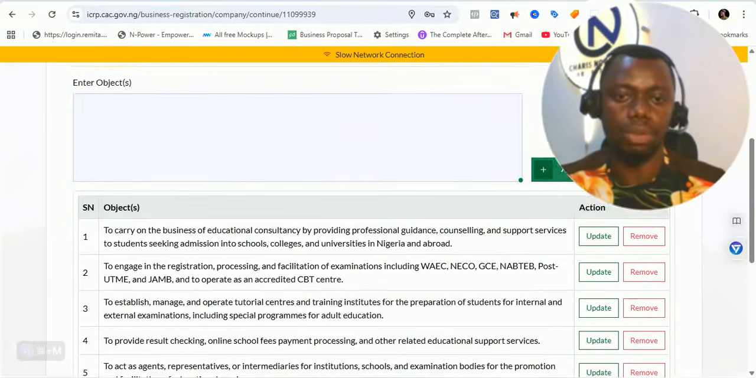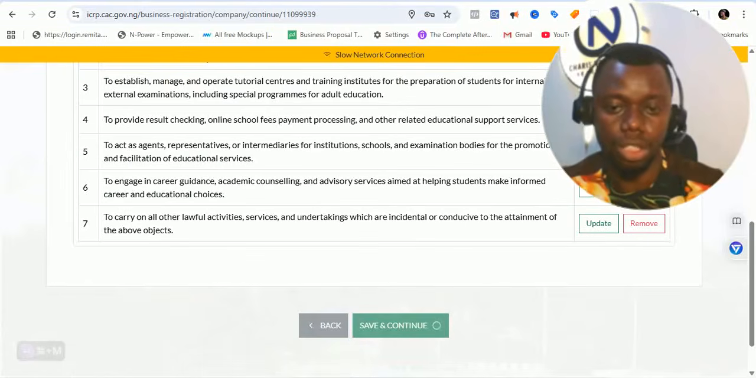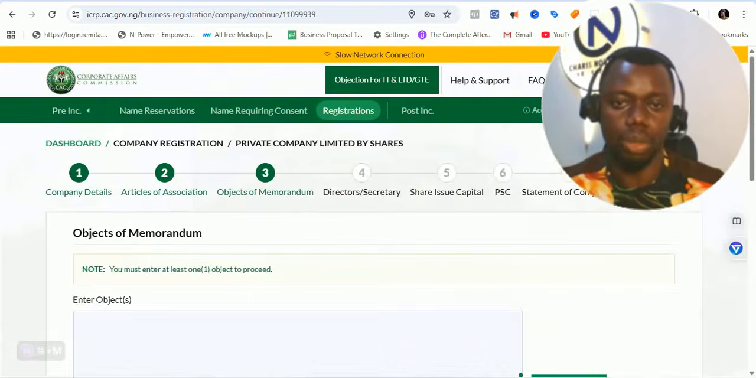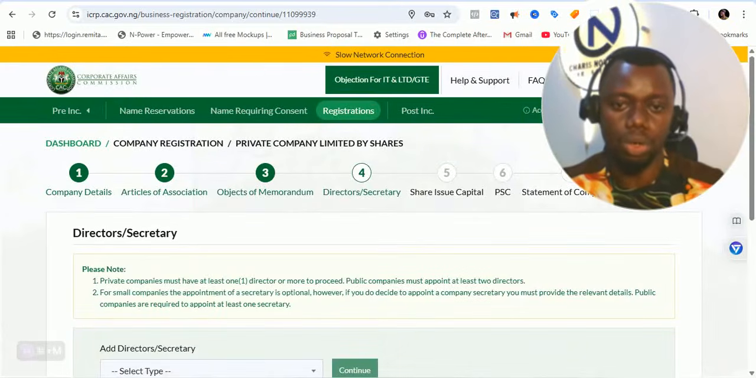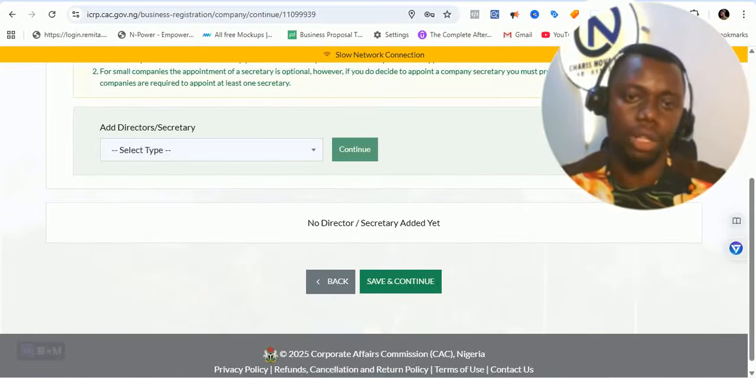So right now I've been able to add all the seven objects. If I'm okay with it, I'll click on save and continue. Right? So once I click on save and continue, it will load up and ask for the director and secretary details. So now here's how you add director and secretary details.